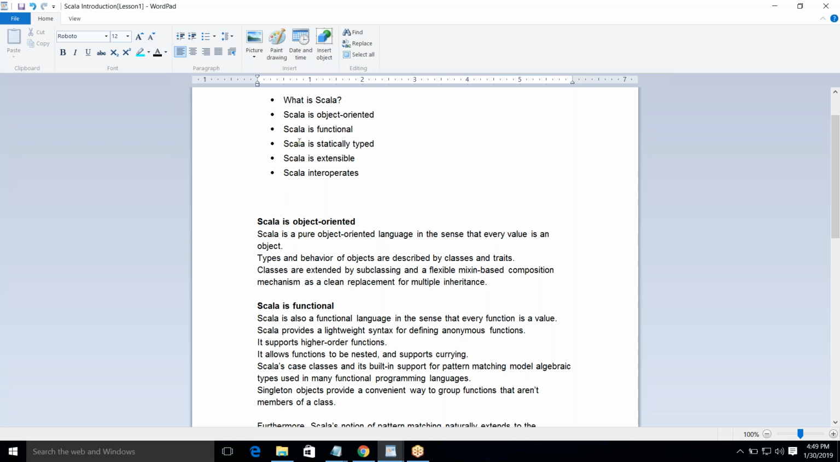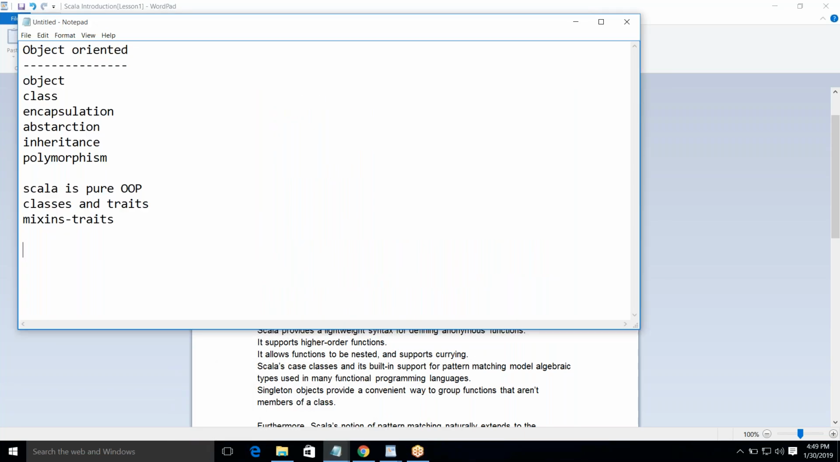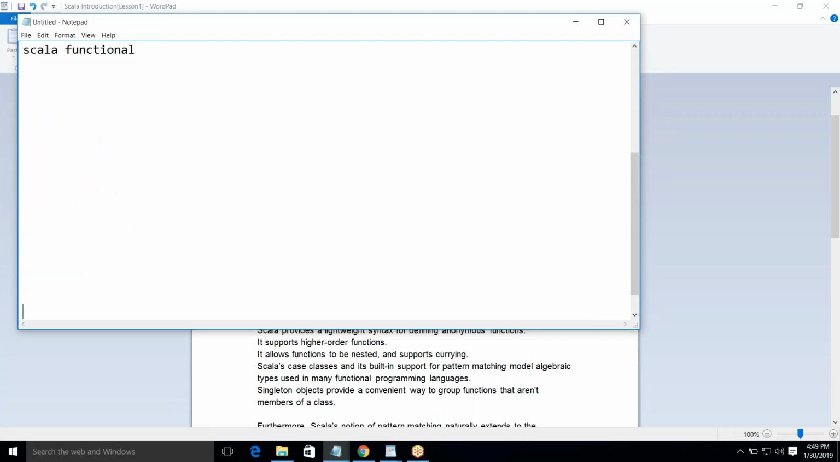Next one. The second feature we have to talk about in Scala is functional programming. What is functional programming and why do we need functional programming? Let's talk about it. So the second feature here is that Scala is functional. Let me analyze this. When I say functional, we come to know about all this stuff.